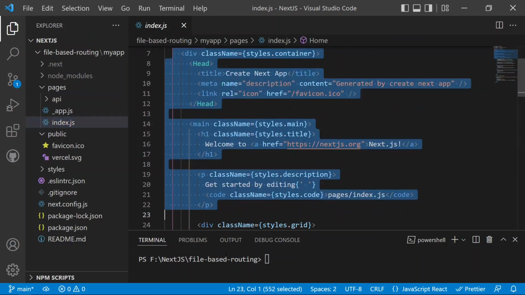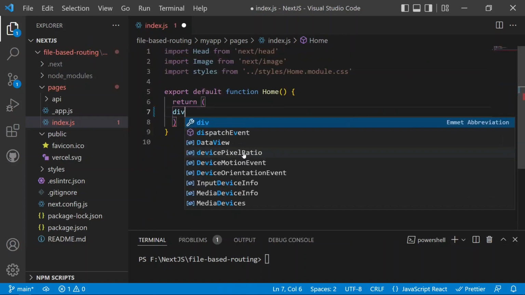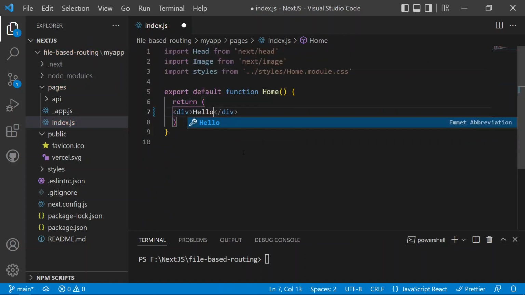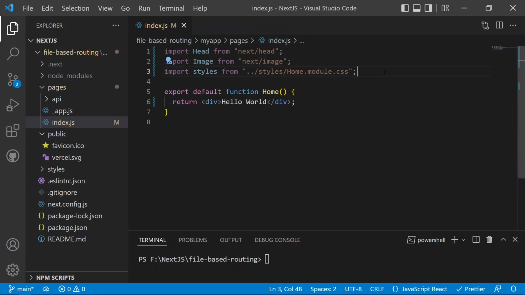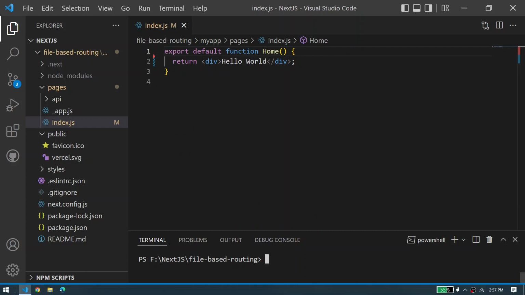We can remove everything from there because we need to start from scratch. After that we can add here a div, and the div can contain hello world. Once that is done, we can remove everything from the import statements as well. And after that we can start the development server. To start the development server inside this Next.js app, we need to run the command npm run dev.